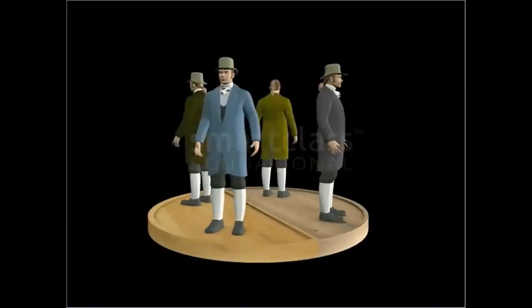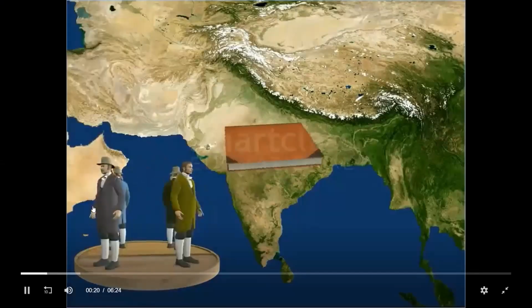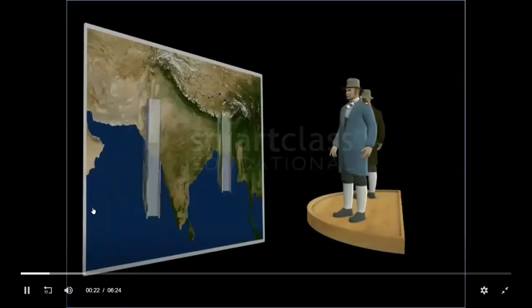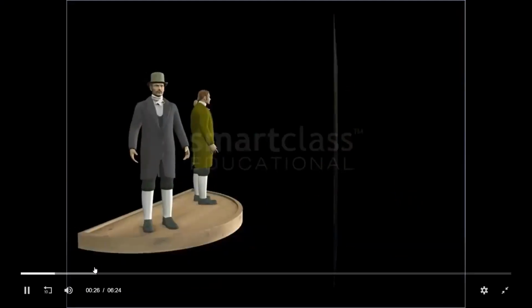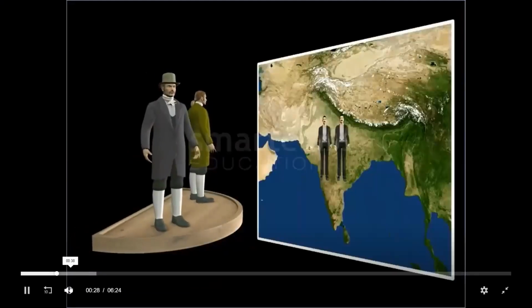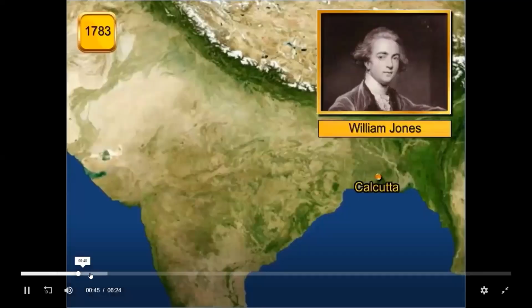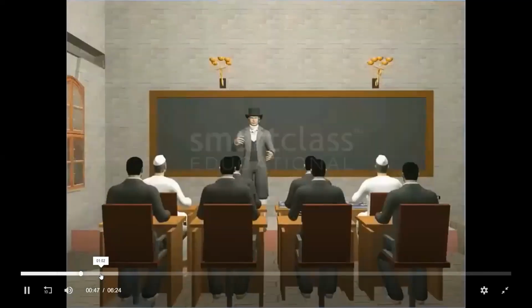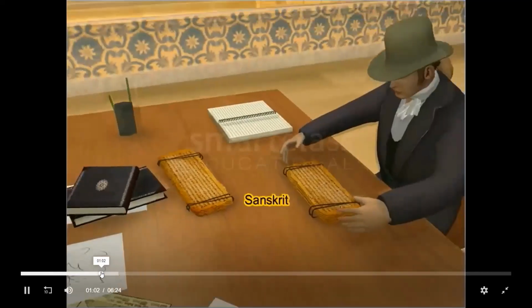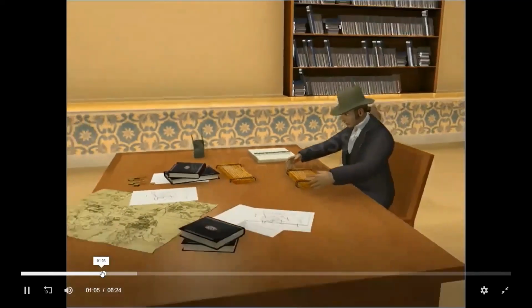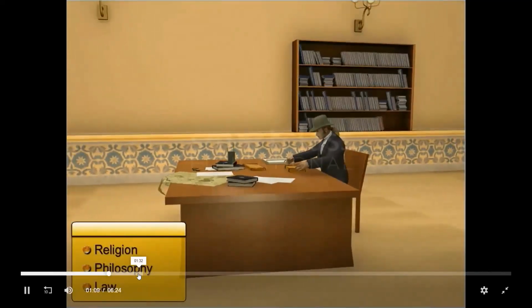The British had different ideas regarding the introduction of education in India. Some felt that Indians should be taught the science and philosophy of India, while others felt that Indians had to be civilized, and this could be done only by teaching them the language. In 1783, believed that Indians should be taught their own science and philosophy. He also began studying the ancient Indian texts on religion, philosophy, law, etc.